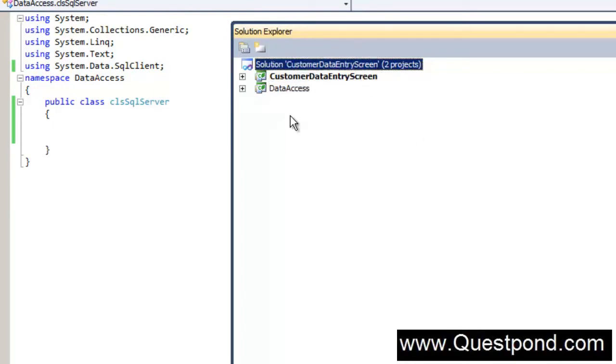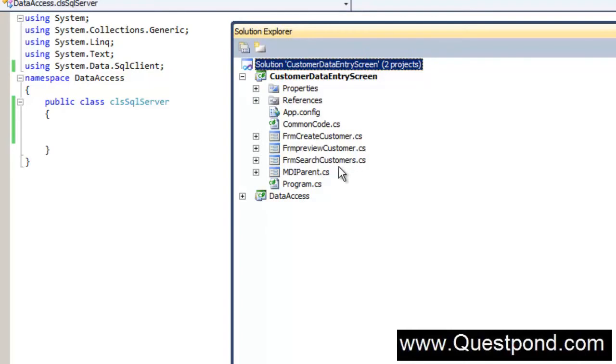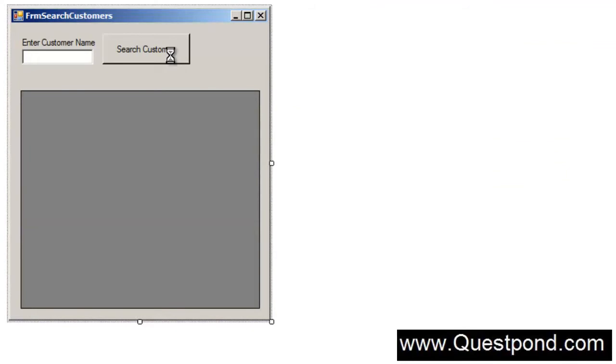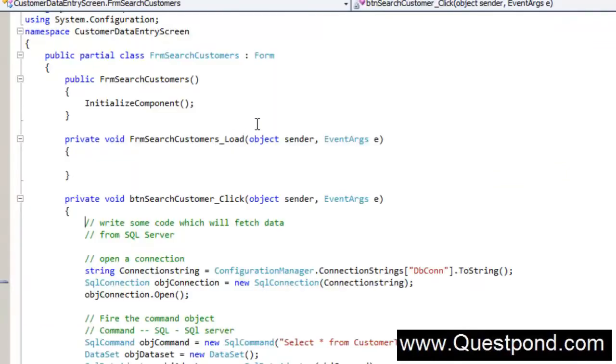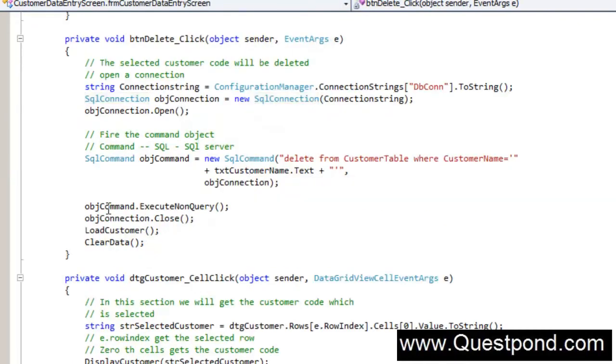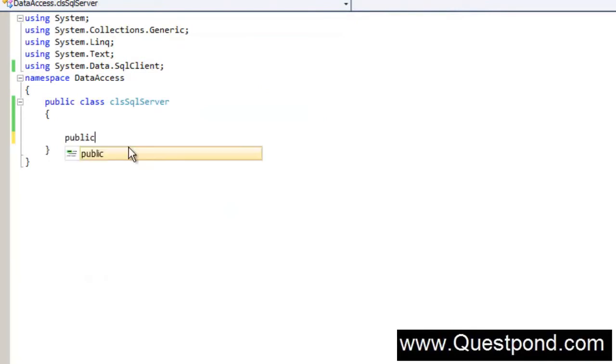Now let's go to the customer data entry screen, and let's start moving the data access code one by one to this central class library. If you watch the data access code in our project very closely, there are 2 kinds of code we have. One code actually loads the data set, and this data set is then bound to a data grid or read somewhere. The other kind of code does DML operations, that is insert, update, and delete. Wherever we are firing the execute non-query, it's doing a DML operation. Now let's start one by one. Let's first move the dataset kind of code into this CLS SQL Server class here.